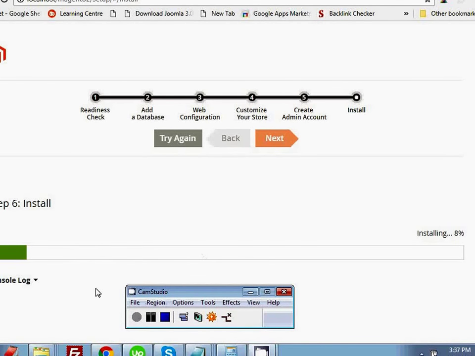It takes some time, but after installation you will have a backend and front end ready with some sample data, so that you can check it. As you can see, the installation started, and this is the last step, and Magento will be installed on your machine, and you can access all the features of Magento.